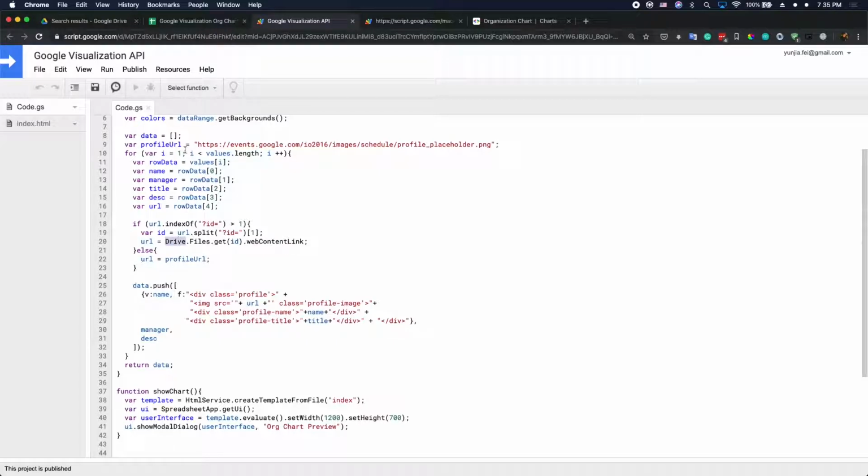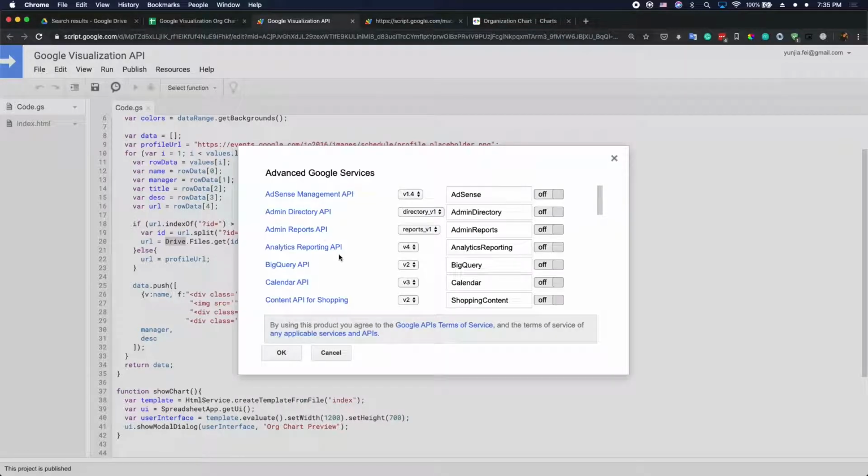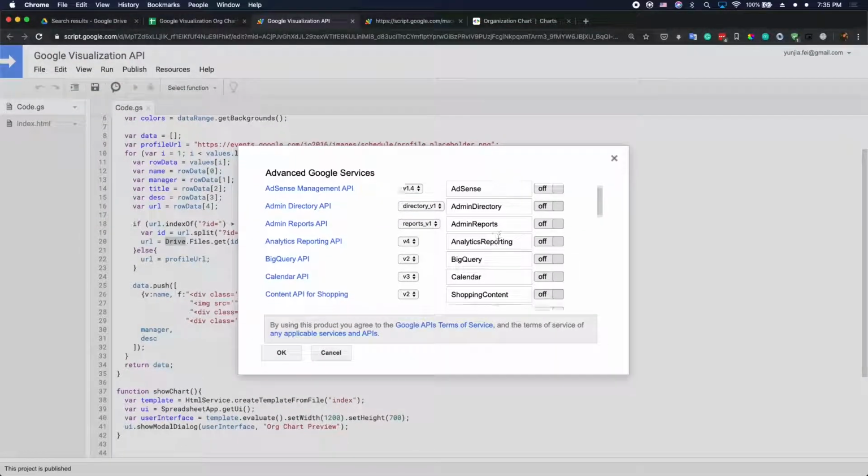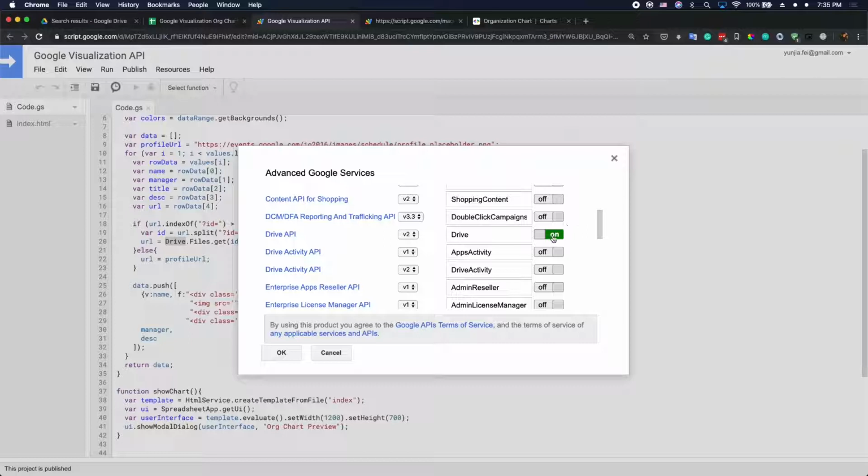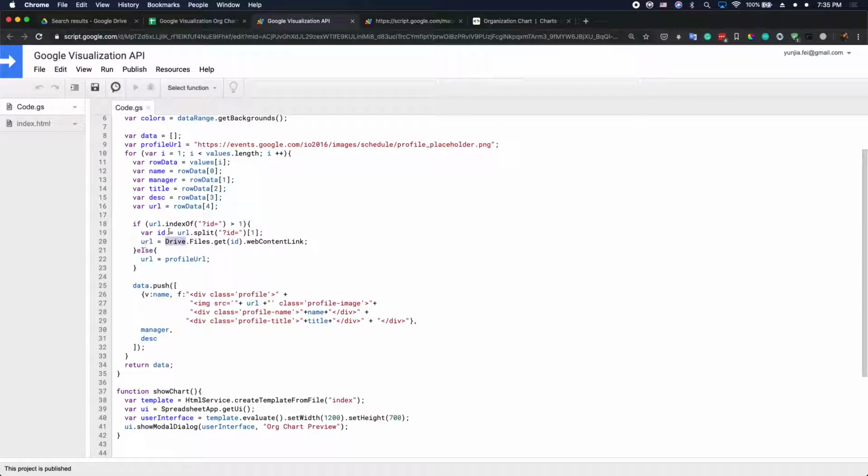So this Drive API is a Google Advanced Service. So if you copy my file, you should be able to find it. It is already turned on. So if you're trying to build it on your own, you need to make sure this Drive API is enabled, or you cannot use it. So if the URL is empty, or for other cases, this URL will be set equal to the default URL. It's just a placeholder for the profile.